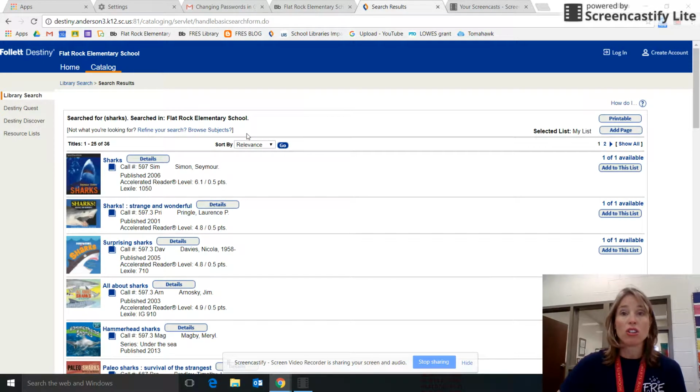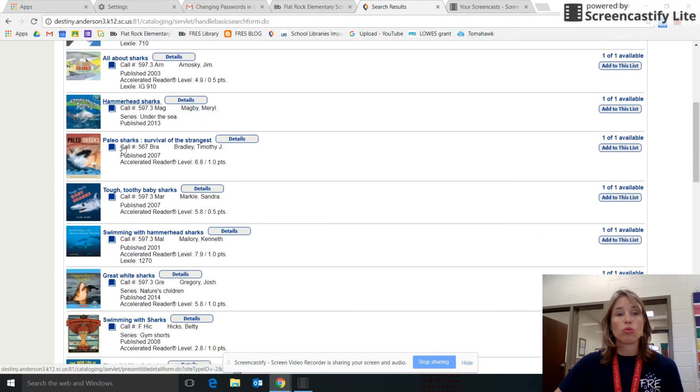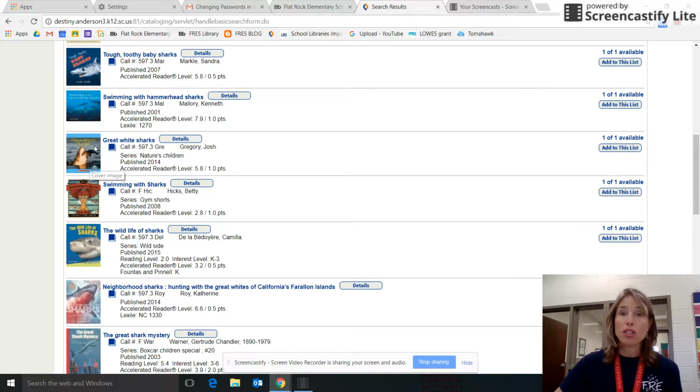I just typed in sharks, my subject, and it tells me that in our library, we have 36 books about sharks. This first page has the first 25 titles, so I can scroll down through here. I can look at the pictures on the covers. I can see the title, the author, and then if I decide I want it, I'm going to write down the call number as well. I can look over here and see if it's available.